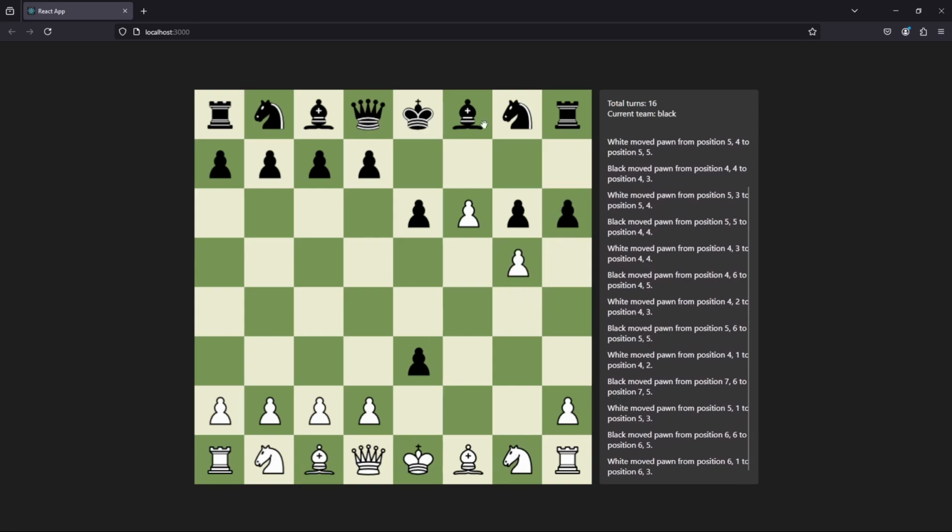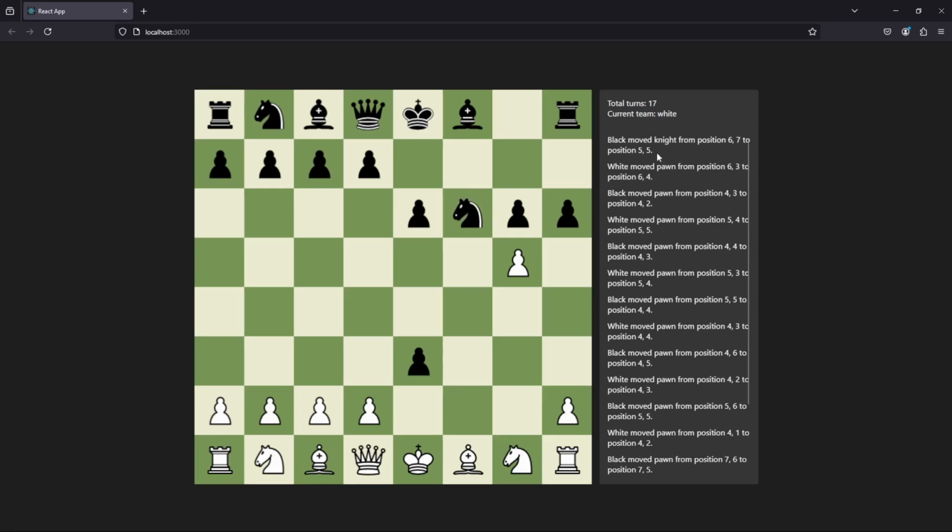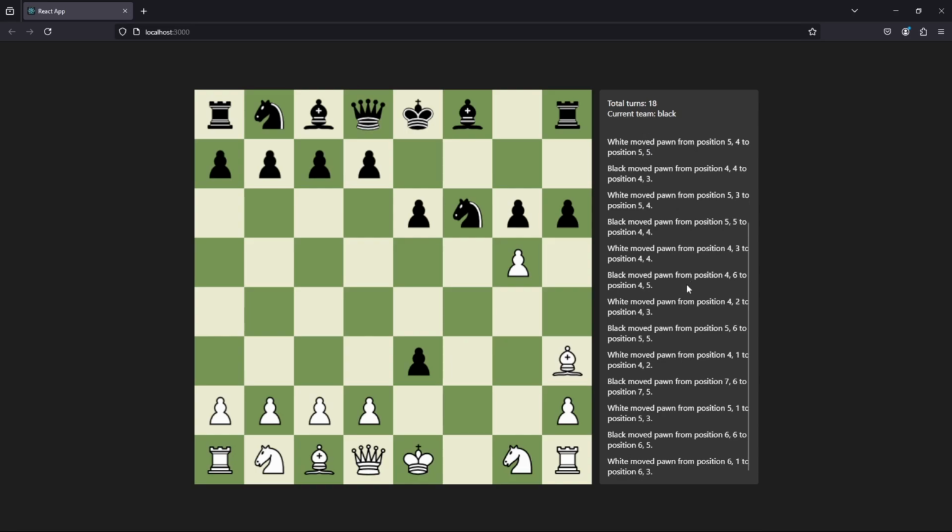However, the only thing that we need to fix is that the pawns or the moves that are being played last are added to the top. So as you can see, the knight that we have just moved is being added to the top. And if we move this bishop, it's also being added to the top. We don't want that. We want them to be added to the bottom.